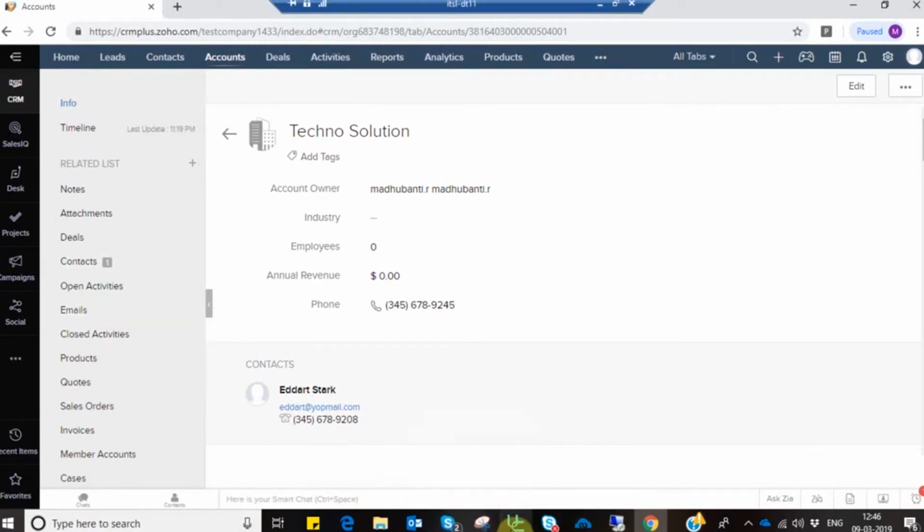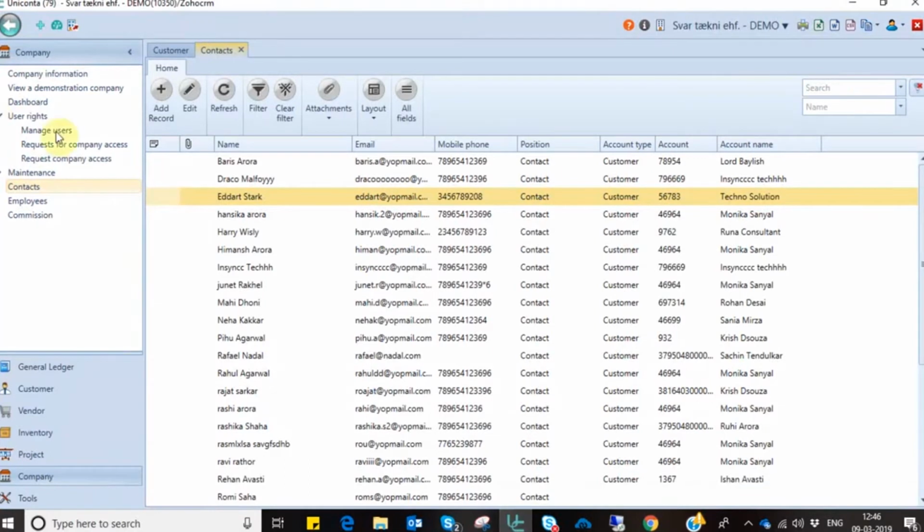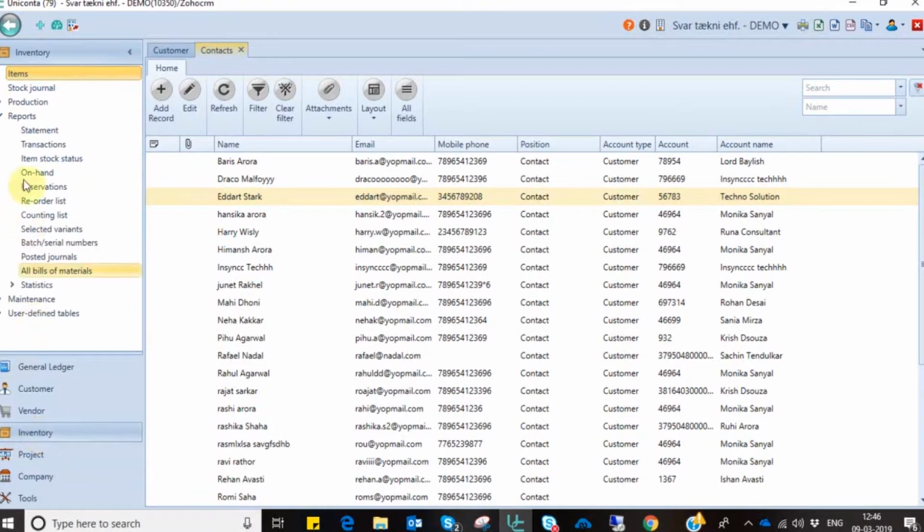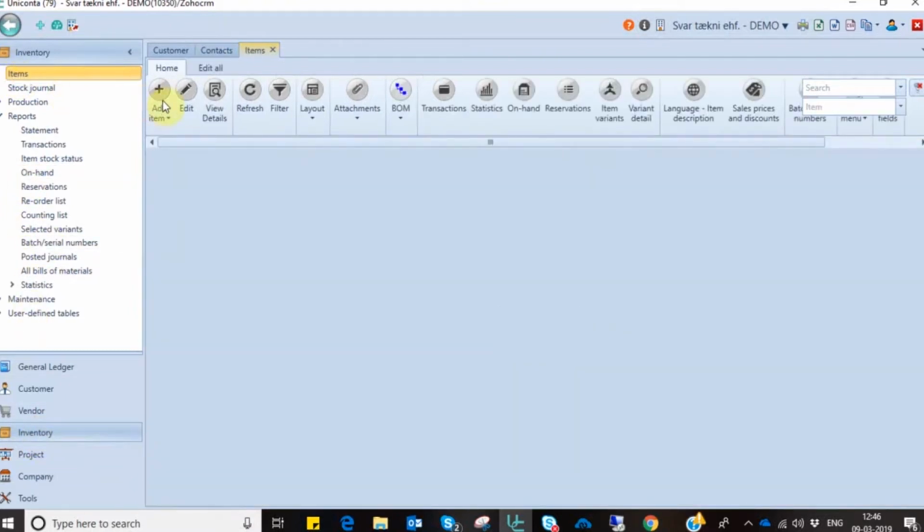Now let's create a product in Uniconta and synchronize that particular product from Uniconta to Zoho. For that, just go to the inventory part where you can find the items. So let's create a new item.